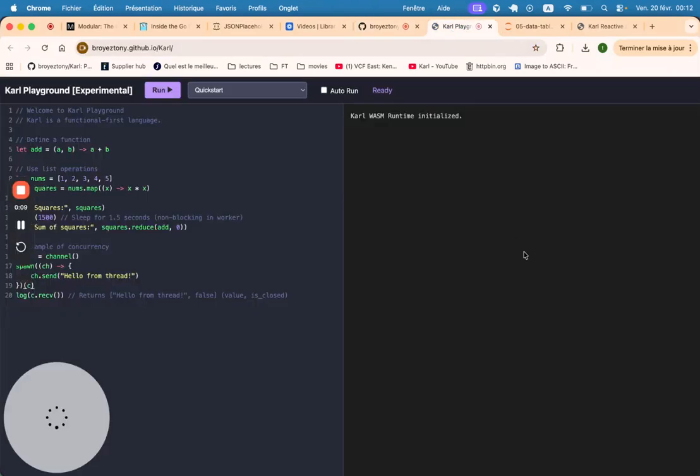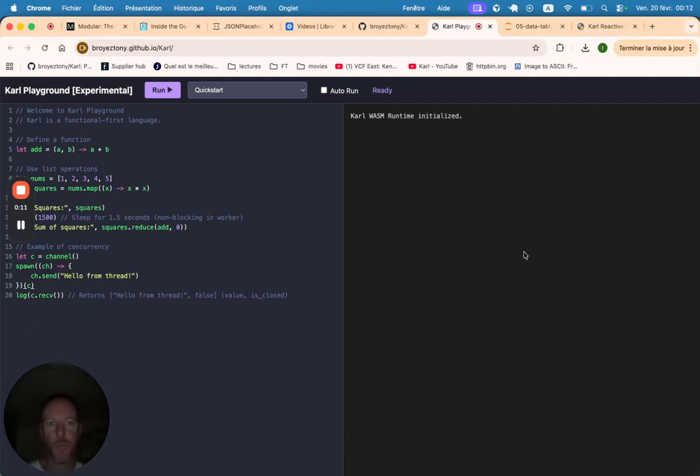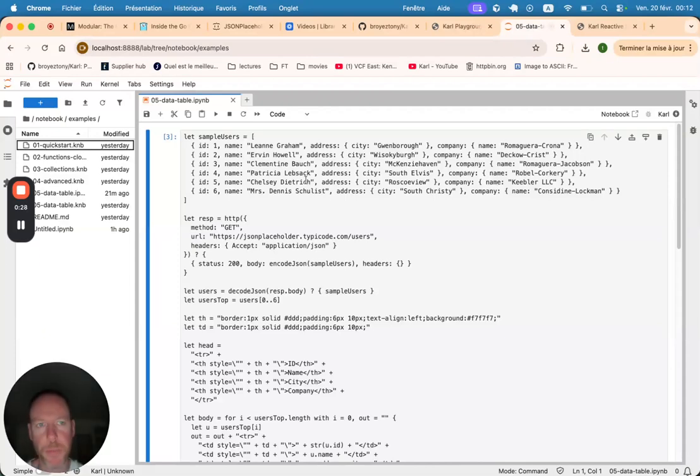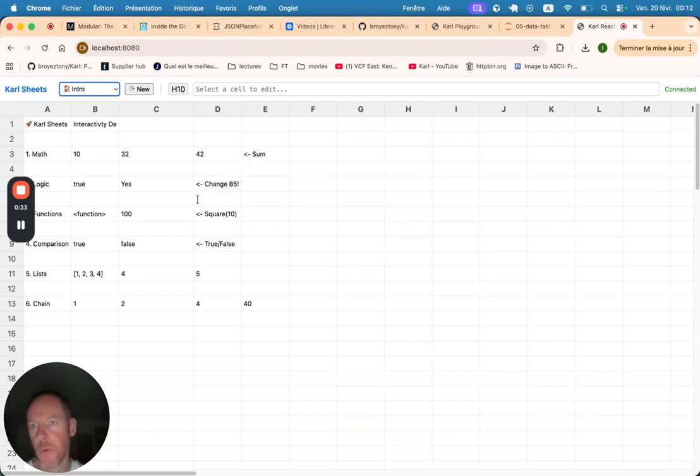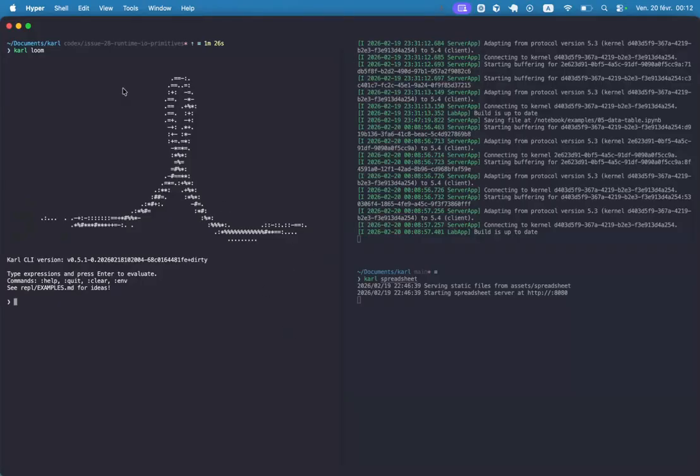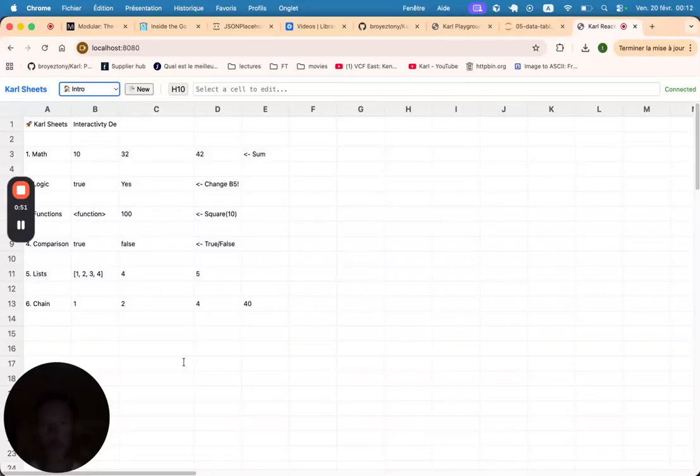So here I'm gonna talk about new stuff that has been pushed to Karl over the last 2 weeks. We've got a lot of new stuff. Basically, this is very good. We've got a playground now. We've got an integration with JupyterLab notebooks. We've got an application called Karl Sheet, which lets you use Karl syntax as formulas inside a kind of spreadsheet application. And we've got a REPL where you can try all the features of Karl.